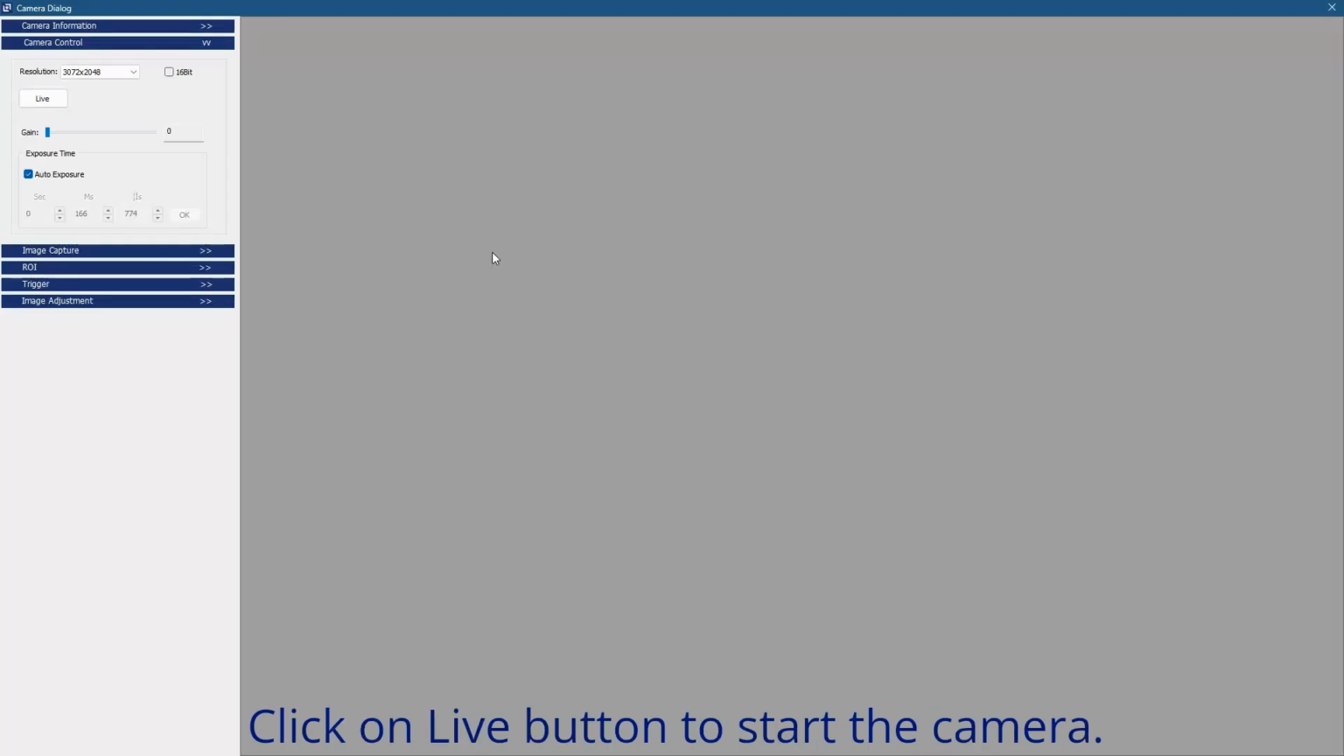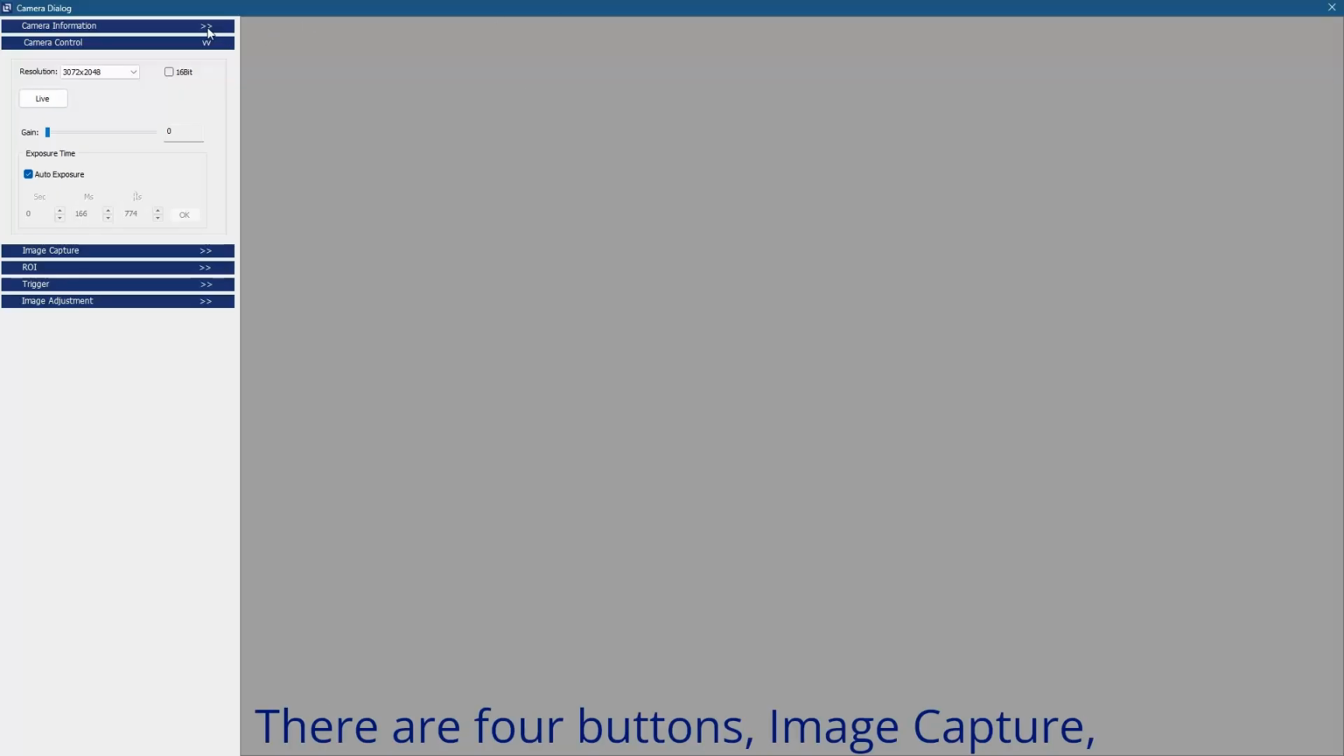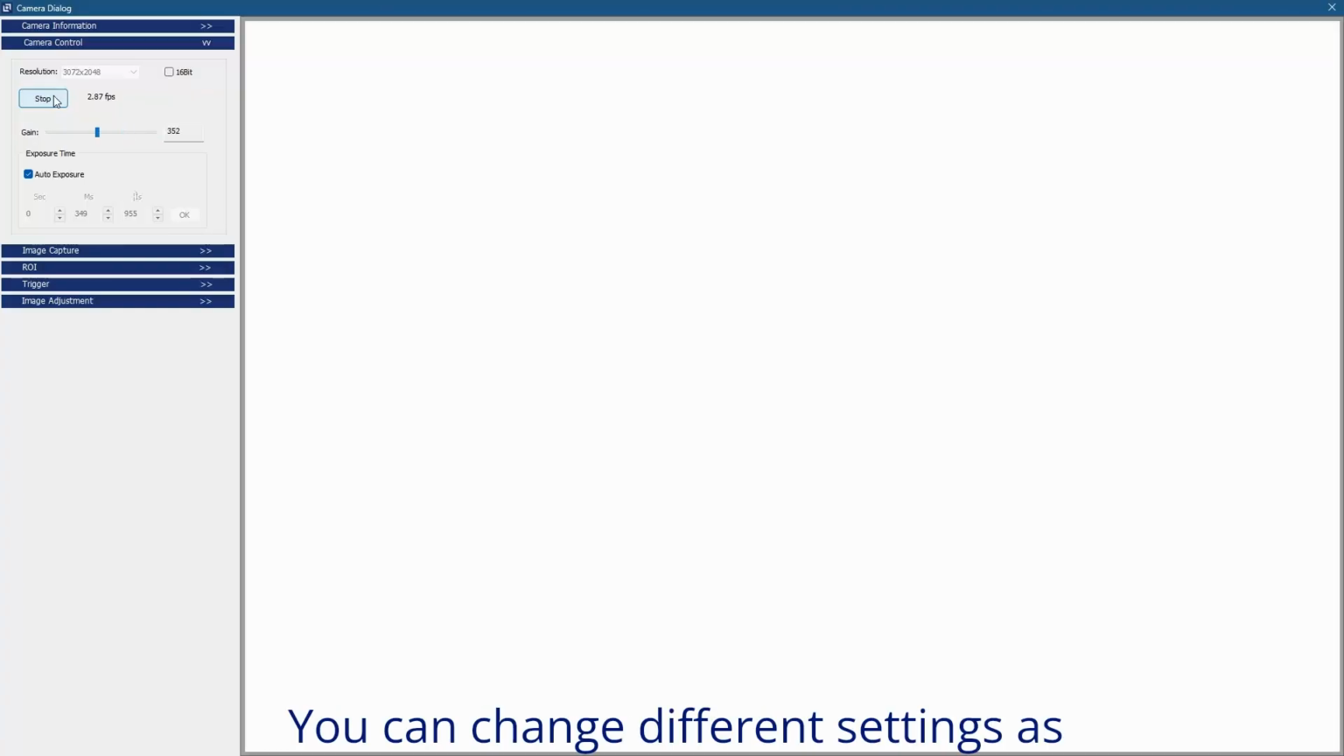Click on the Live button to start the camera. There are 4 buttons: Image Capture, ROI, Trigger, and Image Adjustment. You can change different settings as shown in the video.